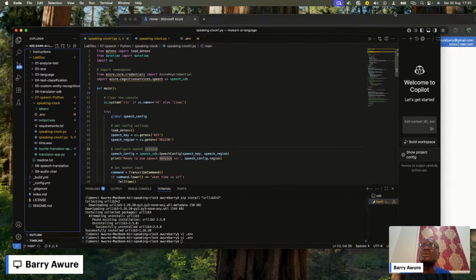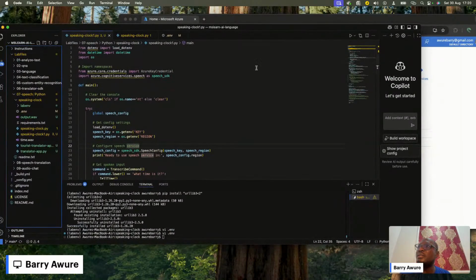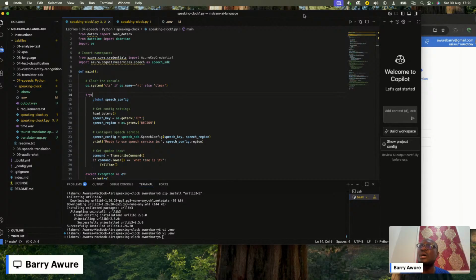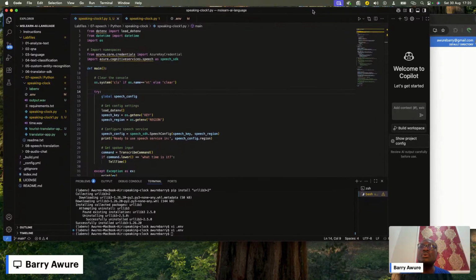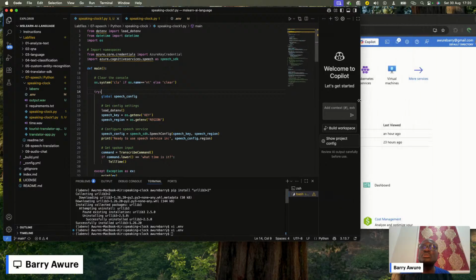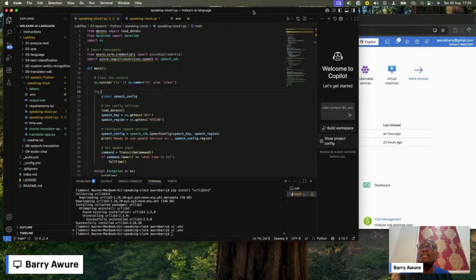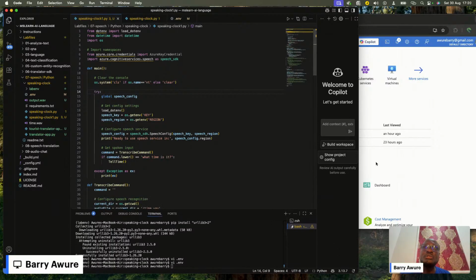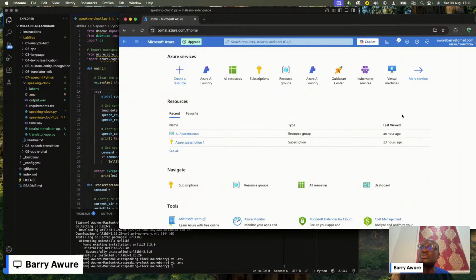All right. So I have my application here that is written in Python. The application is here. It's a speaking clock application. I want my users to be able to ask for the time, and then the clock will speak back to them to say, oh, the time is such and such, not via text, but voice output.